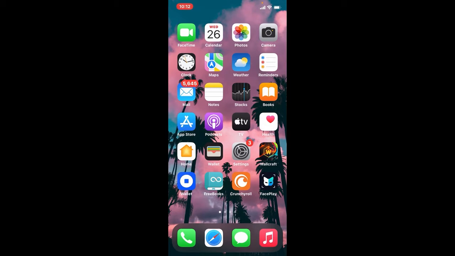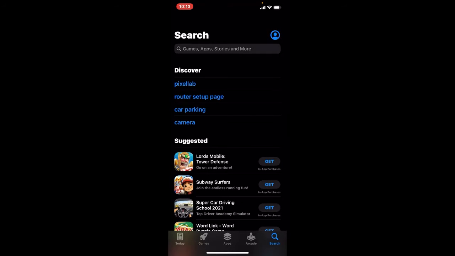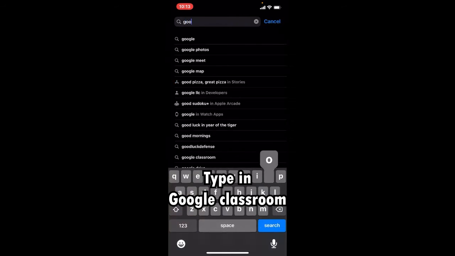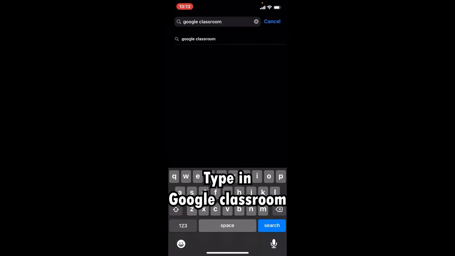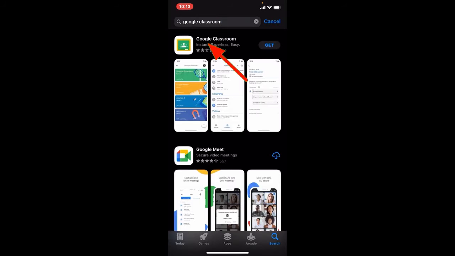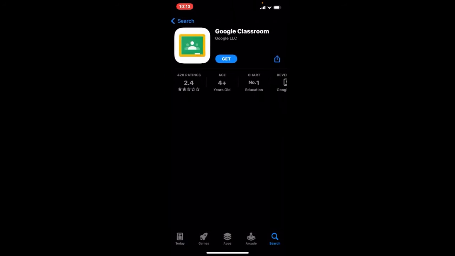To download Google Classroom app on your iPhone, first, make sure that you are connected to a Wi-Fi or cellular data. Once you are, open your App Store. Now in the App Store, go to the search box at the top, type in Google Classroom and tap the search button at the lower right-hand corner.